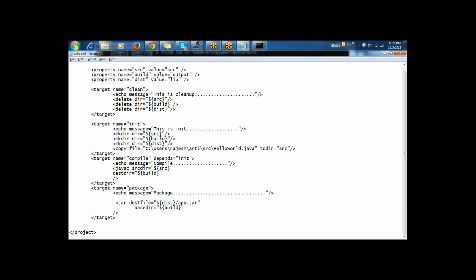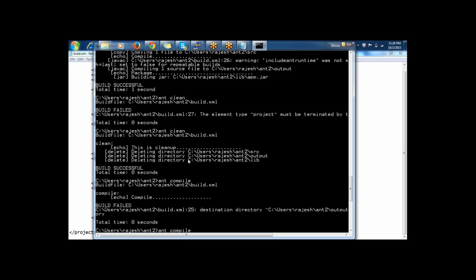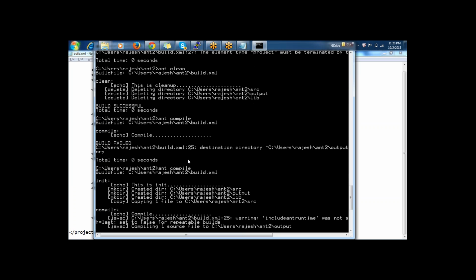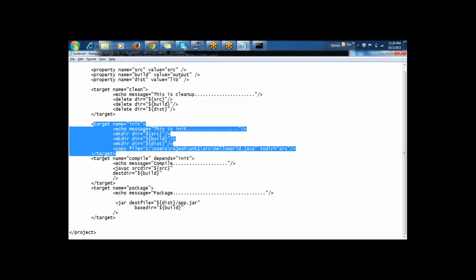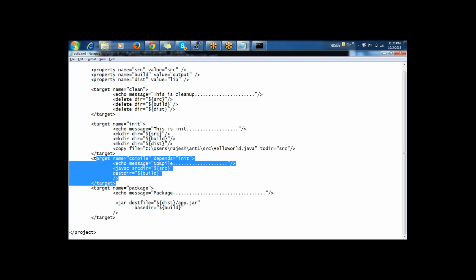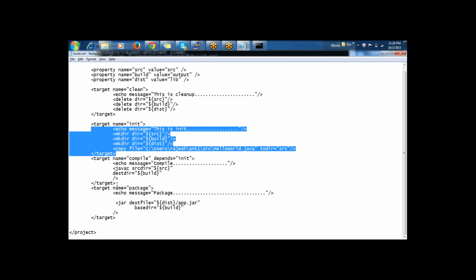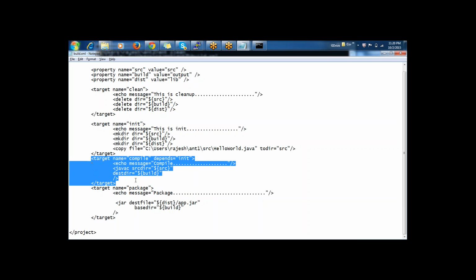And if I do compile, now it's successful, because before compilation, first the init has to be done, and then it will do the compile. So if there are dependencies, then first the dependent will be done and then the parent will be done. Okay, it's just like that.